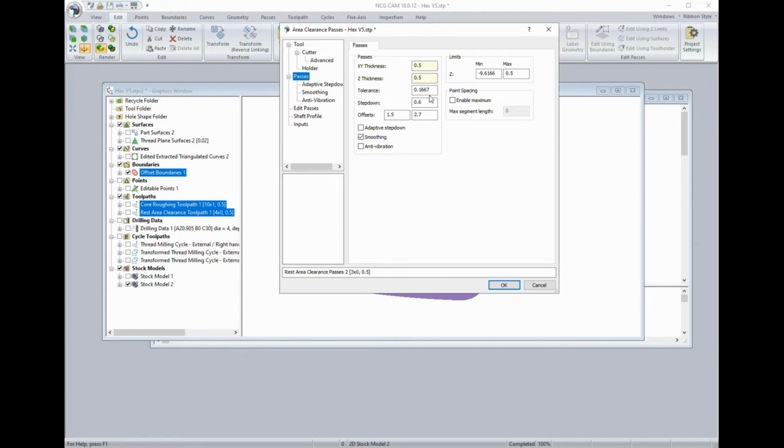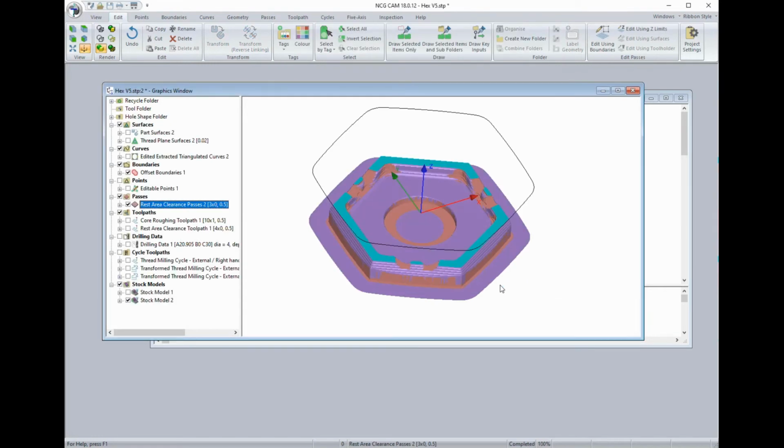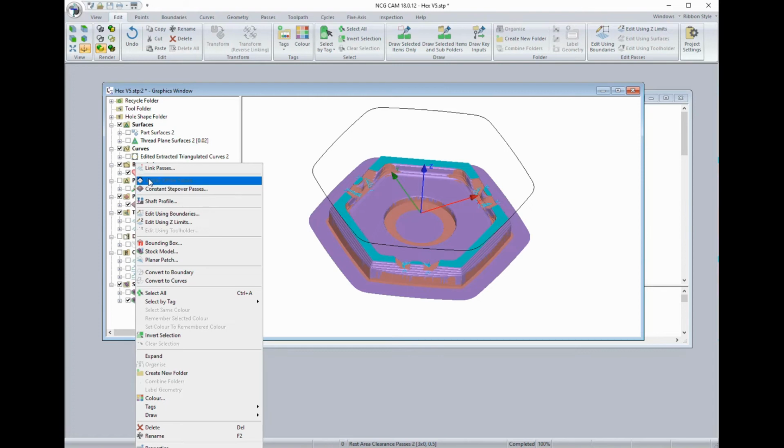And we need that 0.5 on, and step down should probably be very small. It should be 0.3 possibly. And keep that as -7. And that should do about that. So that just cleans out those corners a little bit more, and we just link those.